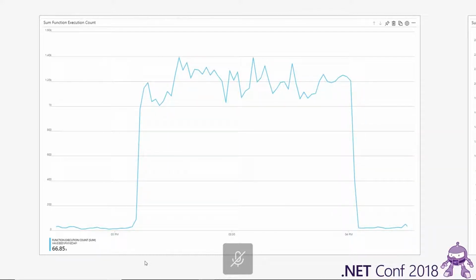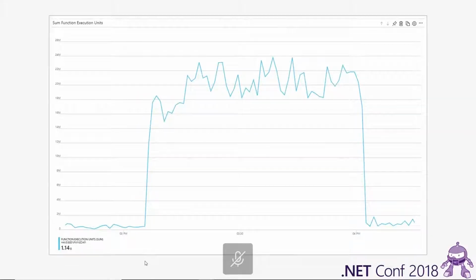This next graph is a different one. Now, if that went a little bit faster in the transition than what the bandwidth allows, this is actually a different graph. This is execution units. And execution units are really interesting because they're a different way of measuring the effort the infrastructure has to invest in order to service the request. Execution units are measured in an amount of memory over a period of time.